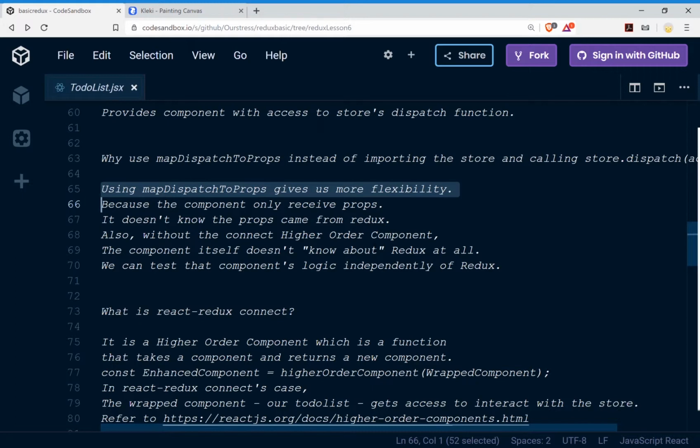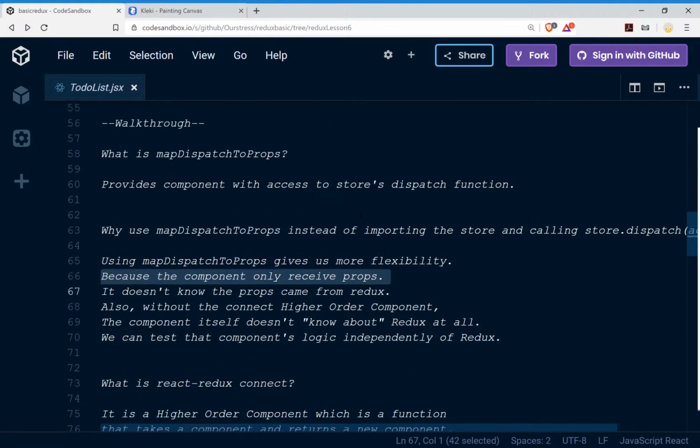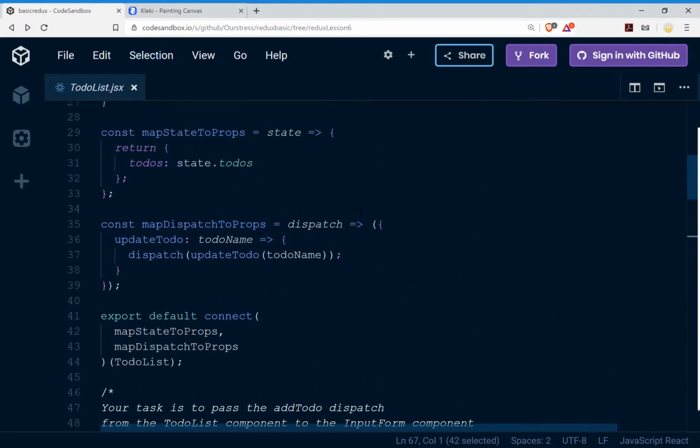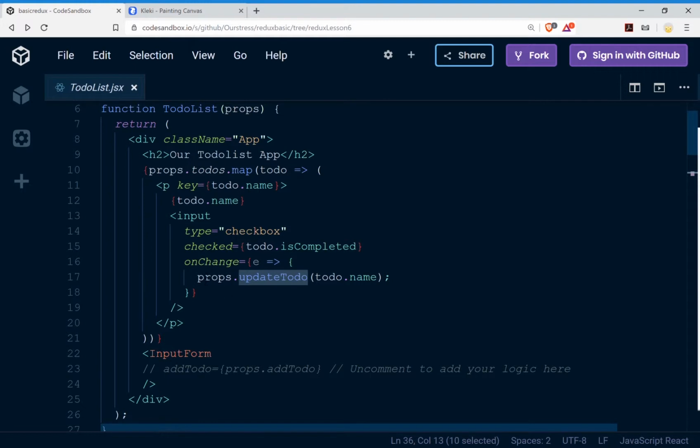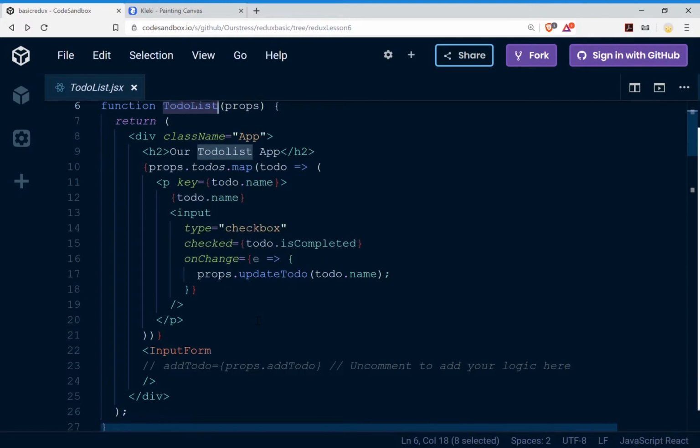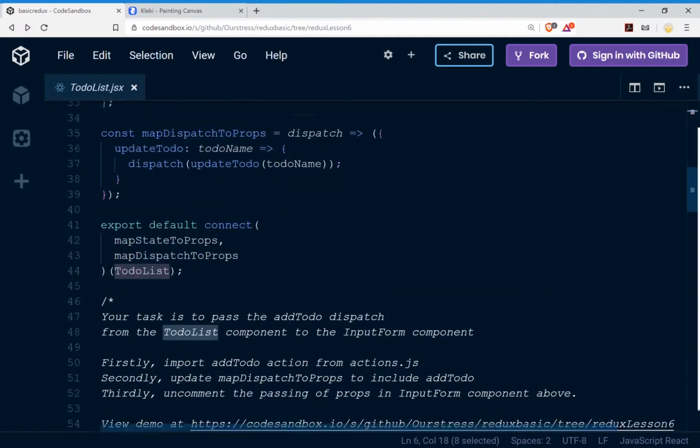Instead, the component only receives props. Let me give you an example here. We map this updateTodo to props.updateTodo. So basically over here, if we want to call the dispatch function, all we need to do is just call props.updateTodo. So the to-do list component, all it knows is, I'm getting props. I don't know from where, but I'm getting a prop of updateTodo.